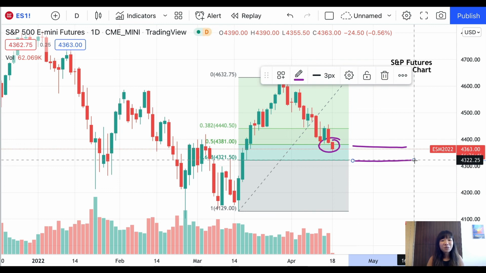But there you go. So very easy tool that you can use as well, the Fibonacci, to let you know where the general indices are going, because that would also tell you where the majority of the stocks are headed this week.